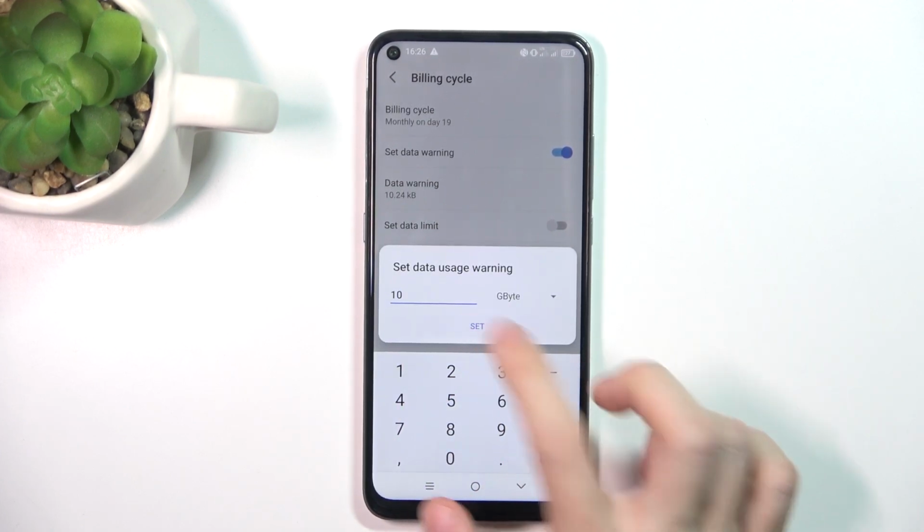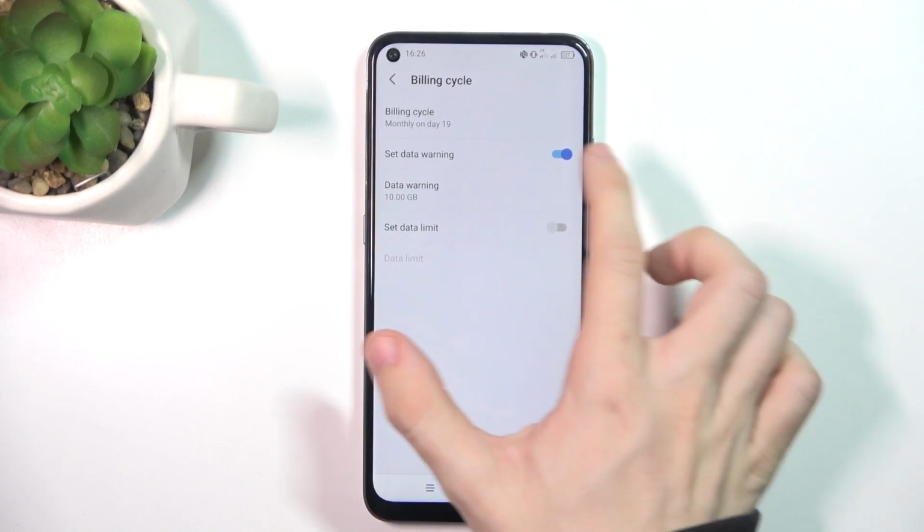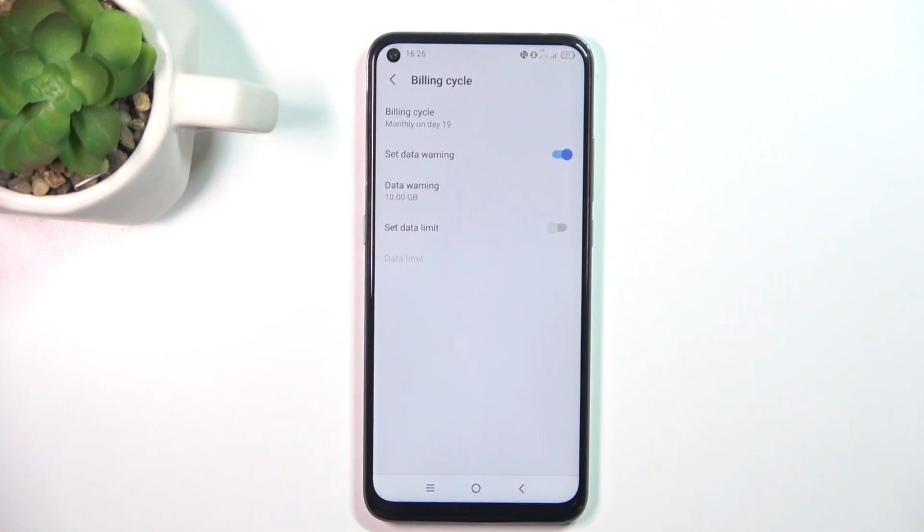Let's choose 10 gigabytes. And now my warning will show only when I use 10 gigabytes of data in 1 month, or I can disable data warning at all.